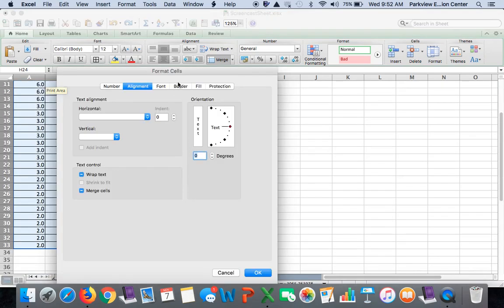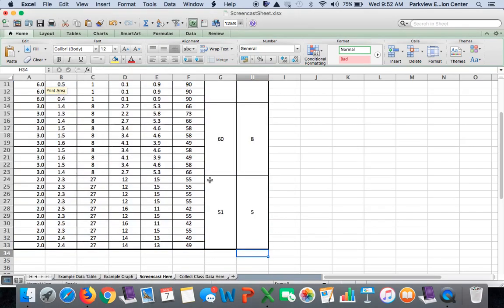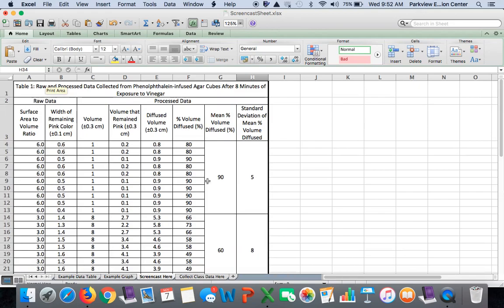There we go. And I'm going to click on the Border tab, and I'm just going to select a heavier weight line, and just click on these outside lines there. It went all the way around. I think that should do what I want it to do. So yeah, we've got a heavy border around the whole table.